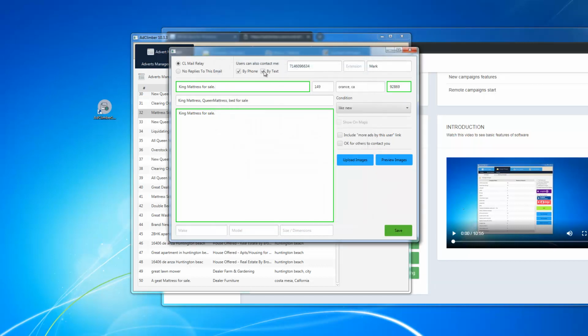So once you're done filling in all of your features of your ad, your title, your price, your city information, your zip code, your search engine words for Craigslist specifically, your posting body, the condition of the ad, any user link features, and upload your images.